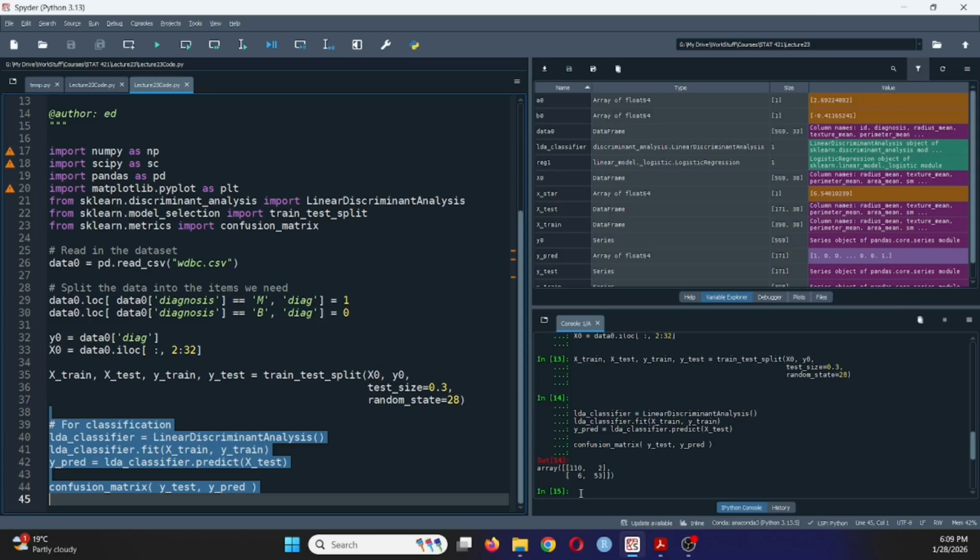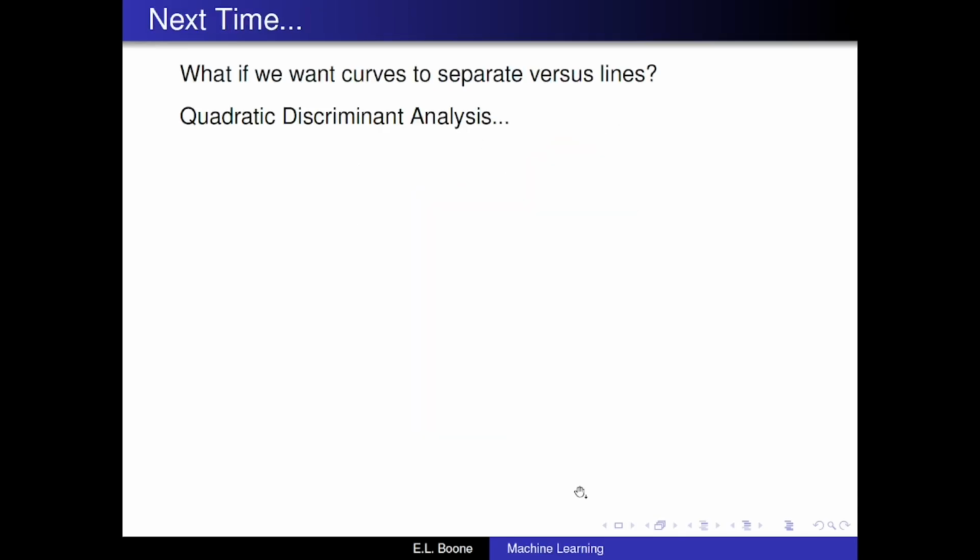The specificity and sensitivity, I'll let you calculate on your own, but this is basically how you would work with linear discriminant analysis. Okay, so what if we don't want lines to separate? What if we want some curves? So the next video, we're going to talk about what's called quadratic discriminant analysis among our many discriminant analysis approaches here. All right, and I will see you there.